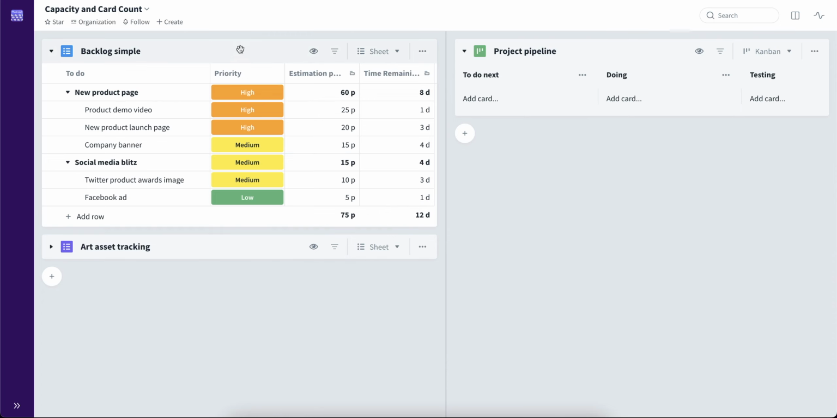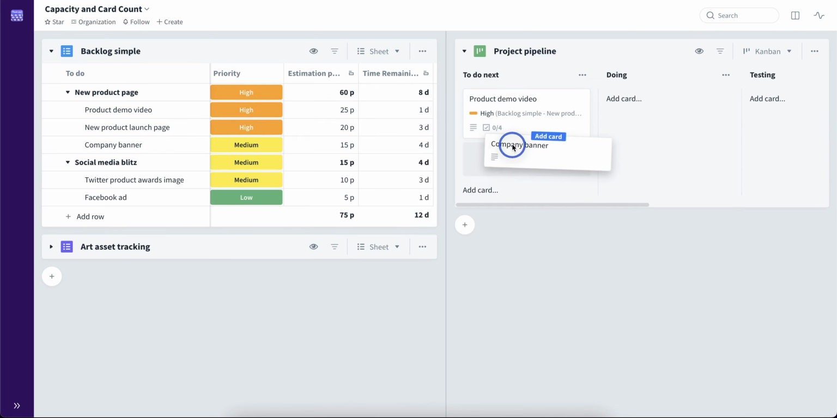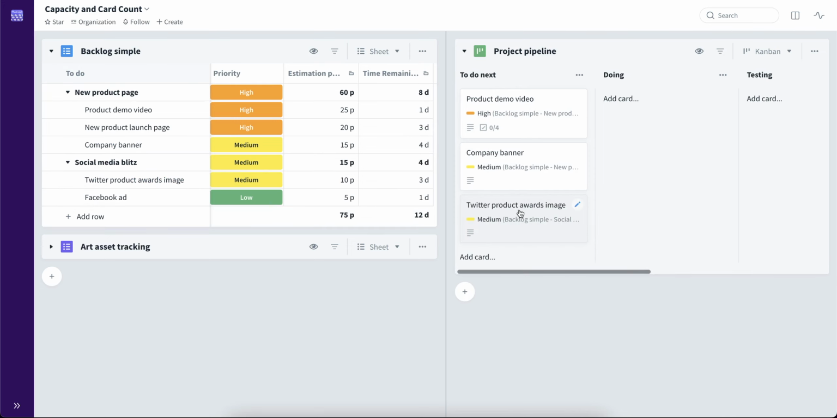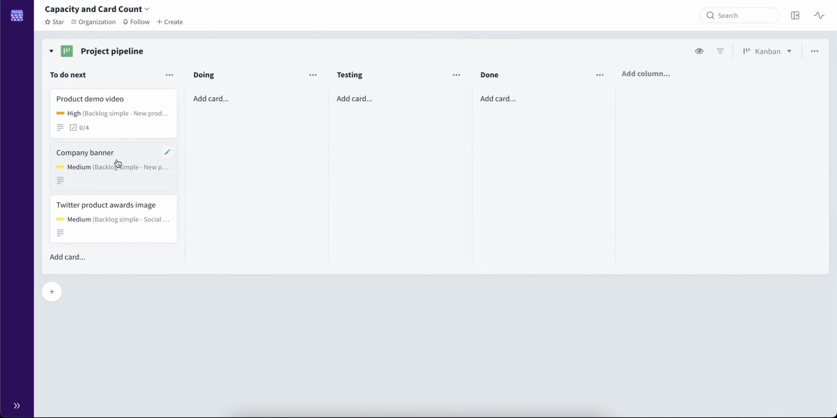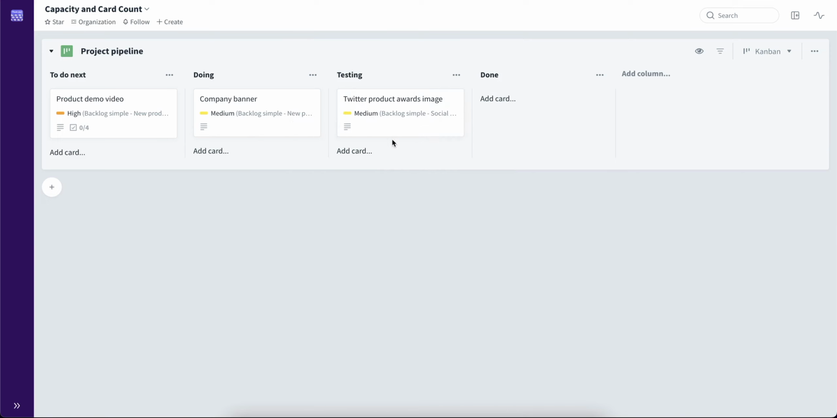Now let's try and recreate a similar setup from our example collection. On the left, we do have a backlog with estimation points and time remaining custom fields. Both are added manually by inputting the number of estimation for points or for days. Now we can move some of the cards to the right board and add them on the project pipeline Kanban board. And move them a little to the side, maybe to doing, to testing.